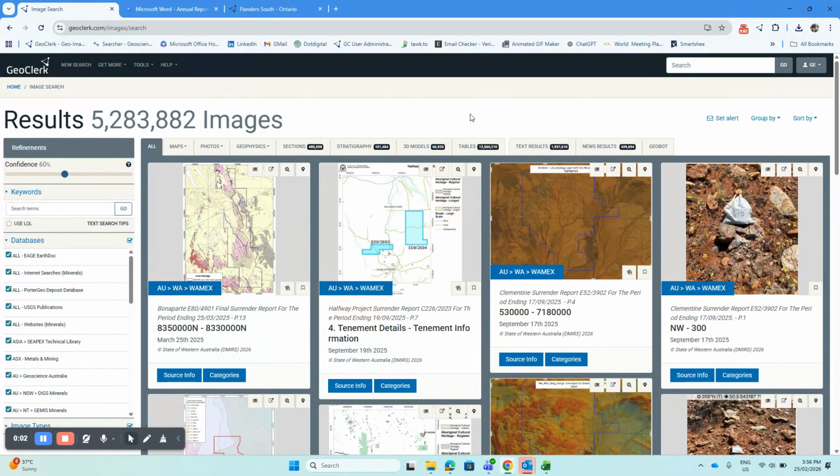Just a quick refresher on how to generate and use heat maps within GeoClerk. Heat maps can be generated from any search keyword or spatial search result. It's more useful from keyword search results because, obviously, if you're spatially limited, then the results are only going to pop up from that spatial area.